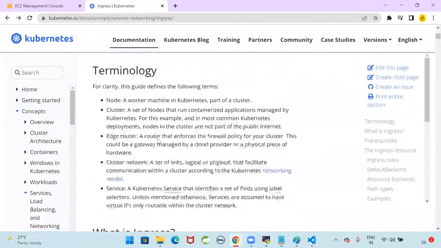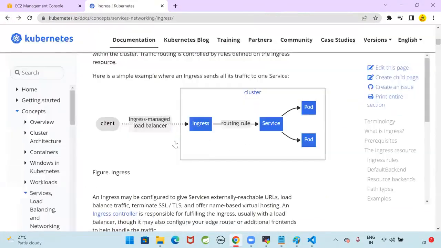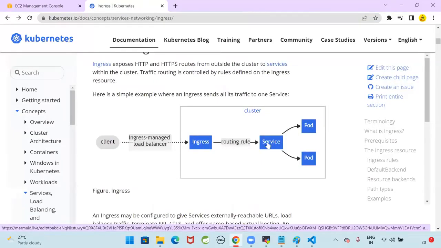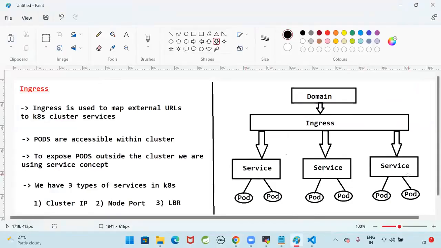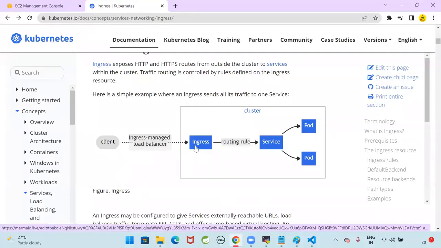Now let us see what this ingress terminology is. Node, cluster, router, and cluster network will be available. Can you see what this ingress is doing here? Ingress is talking to a routing rule service. A service can have pods. Currently they are showing one service in the cluster, but in future we can have multiple services in the cluster. One service can also have multiple pods. When a client makes a request, the request should come to ingress. Ingress should understand which service this request should go to; that routing should happen.